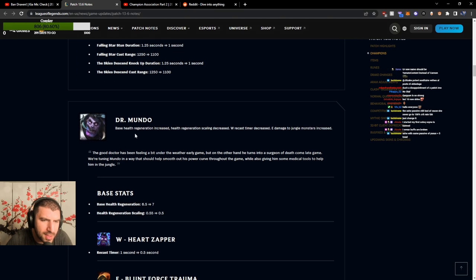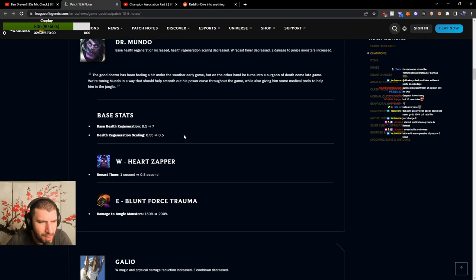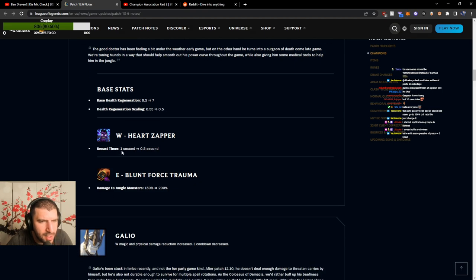Dr. Mundo, base health regeneration increased, health regeneration scaling decreased, W recast timer decreased, E damage to jungle monsters increased. Base health, health regen scaling. Okay. This is more for early lane, right? If an item has percentage health regen like Rejuvenation Bead, then it is slightly better in early game. Recast timer, oh, this is pretty nice, honestly. I've been in moments where I wanted to double tap W and I couldn't. This is cool. Damage to jungle monsters.